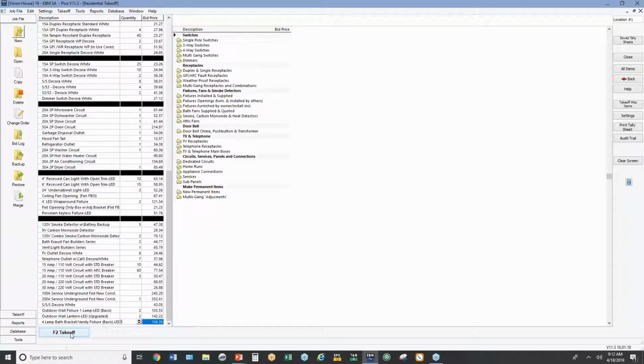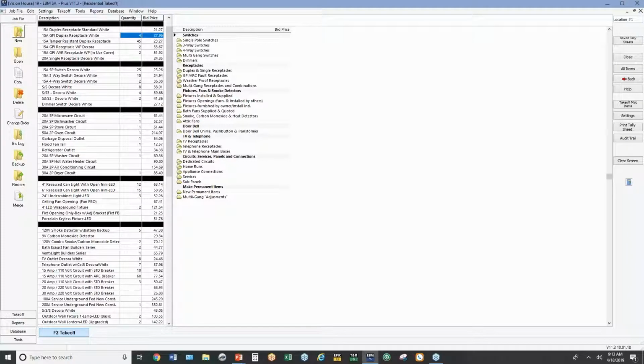So we're going to hit takeoff here, down at the bottom left. And it's going to go through and input all those items that are on this left side of the screen. Again, this is called the tally sheet. Not sure who came up with that name, but it wasn't me. So you'll see it's going to start moving down the screen here as it enters each of these items.